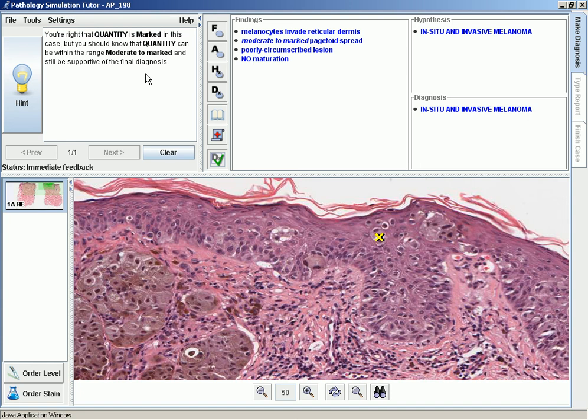So once you're in this other mode of things changing different colors, being blue, red, etc., the tutor is now providing feedback about anything that you're doing. So in this case, it's just giving me kind of a little side note saying you're right that the quantity is marked, but it could be within the range moderate to marked.